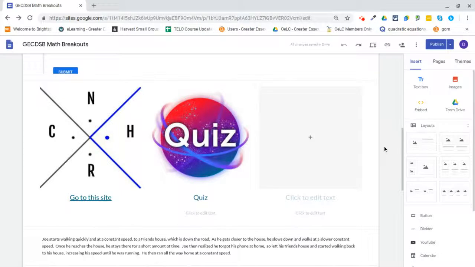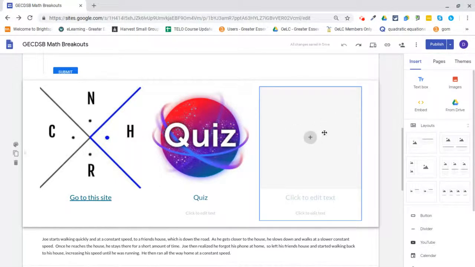All right, everyone. So this video is going to show you how to create an image that has hidden links in it so that you can hover right over top of them inside the site and click out to a link.